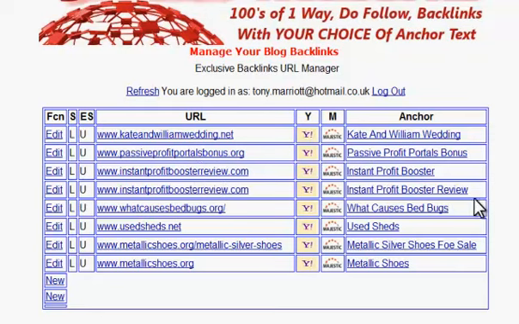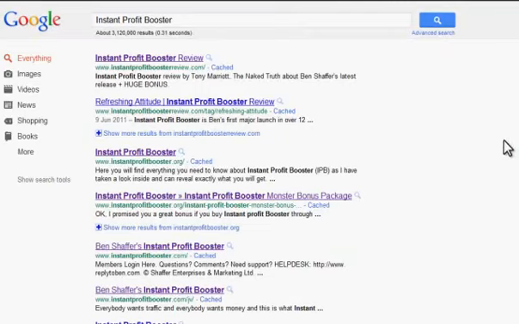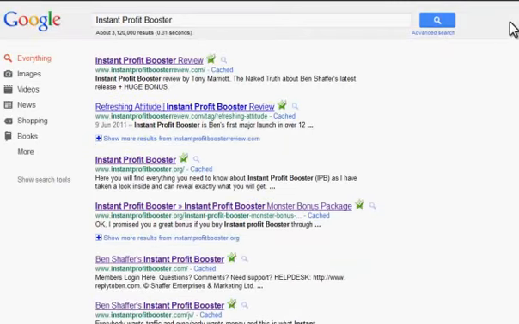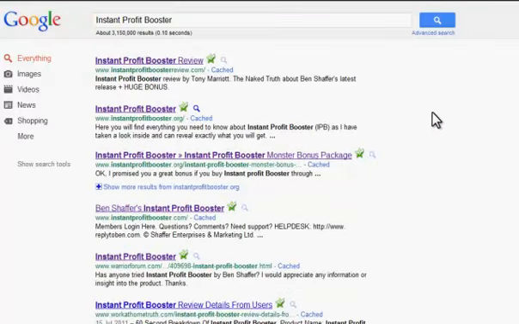And similarly, if we look at Instant Profit Booster Review, we've got 2 keywords here. We've got Instant Profit Booster and Instant Profit Booster Review. So let's just look at Instant Profit Booster, which was the name of the product. This was a Ben Schaffer product. And if you look here, I'll just change it to the 10 search again so you can get a more accurate view.